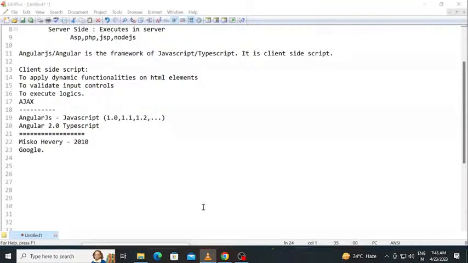So for the real-time project, first you should know the Angular concepts. Then only you are eligible to join the real-time project. If you already know the Angular concepts, then you can directly join the real-time project, with no need to come to this batch. But if you don't know the Angular concepts, then you must attend this one.